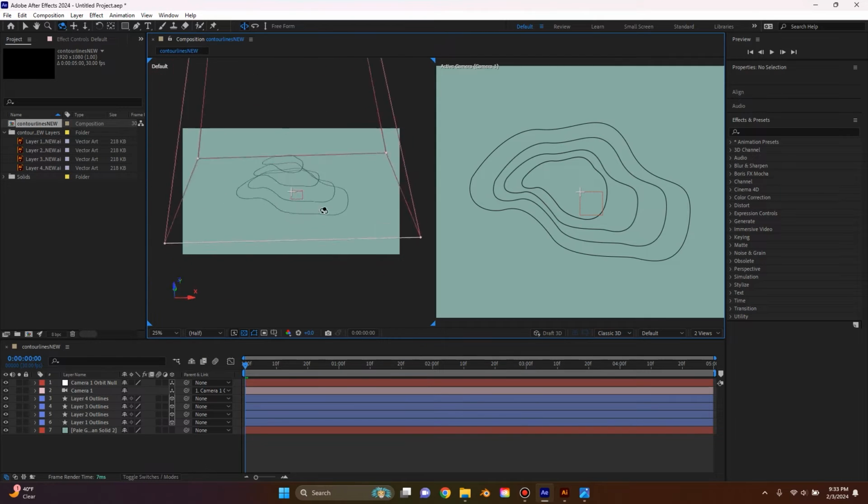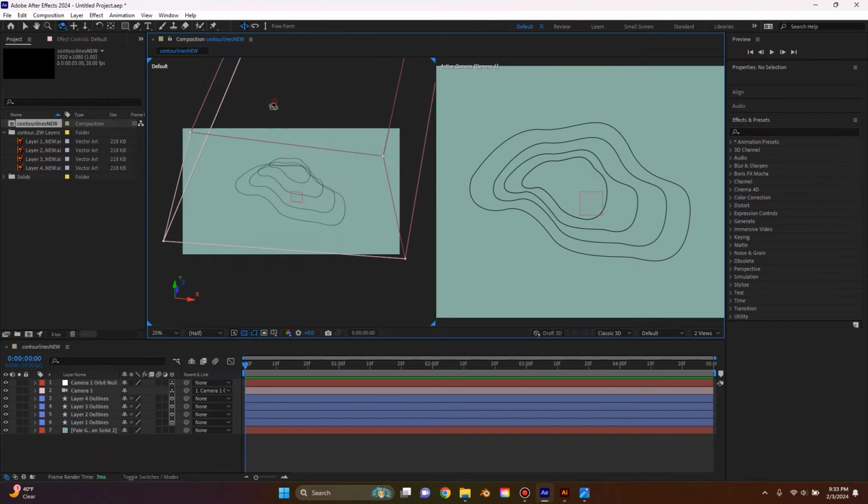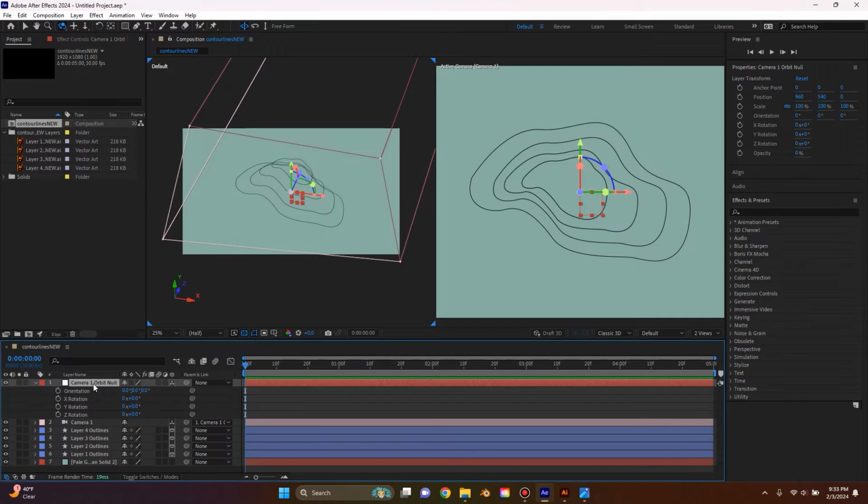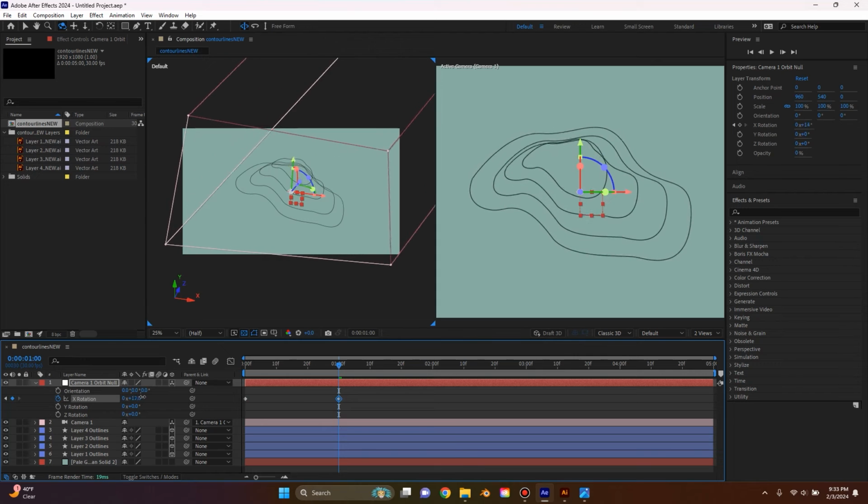So now the next step is to make the camera do exactly what it does in the animation, where it pans around. So all we're going to do is go down here to this orbit null that we created for the camera, and press R on the keyboard to open up the rotation properties. Then, at the beginning here, we're going to set a keyframe, or click the stopwatch to set a keyframe for the X rotation. And then we're going to drag ahead about 1 second, and bring this value up.